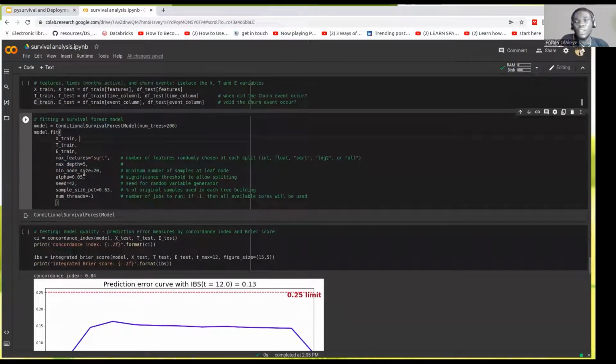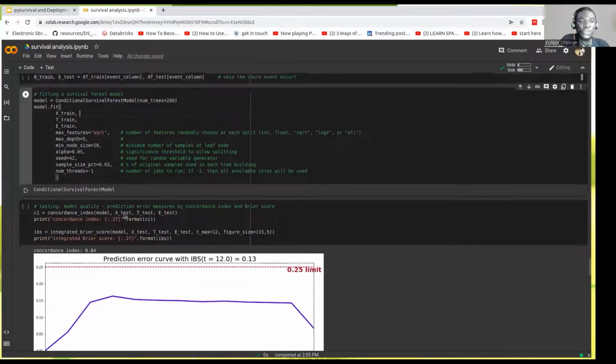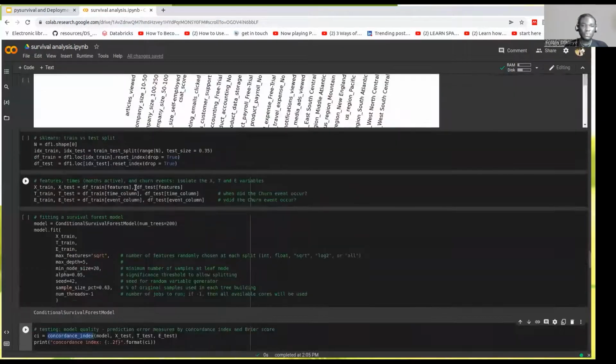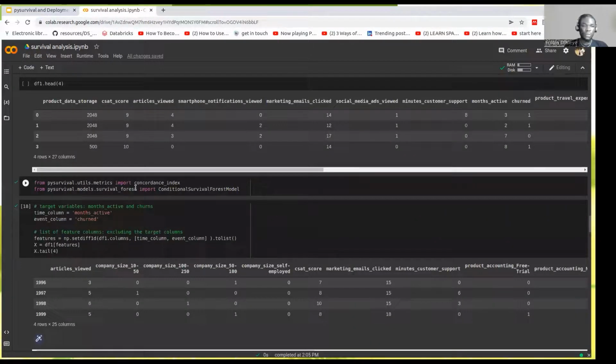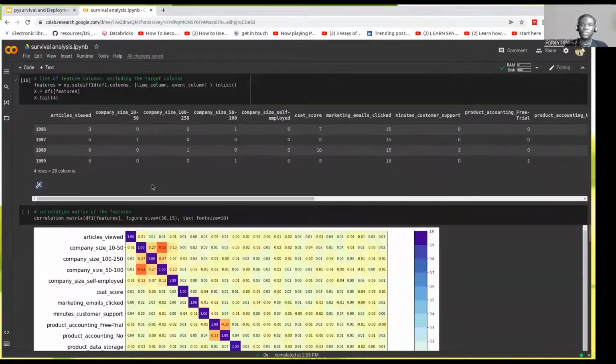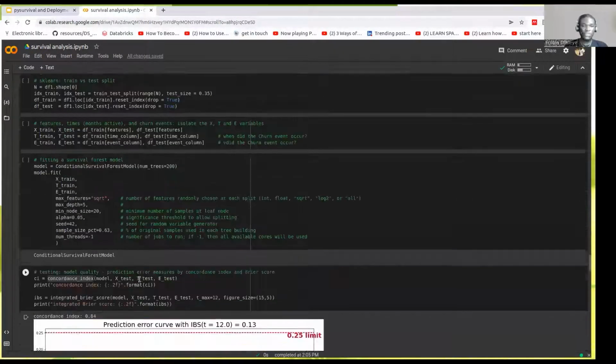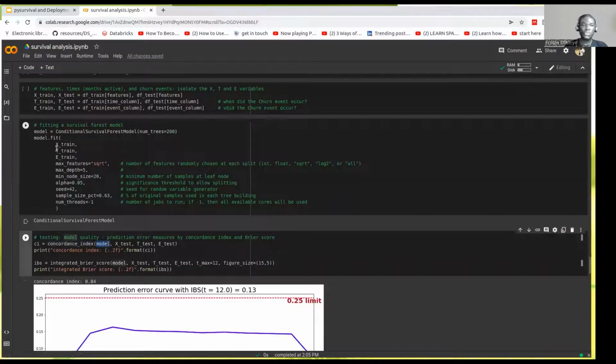After this, I can now test and see how my model is performing on the test set. This is where the concordance index comes in. I just take the concordance index from Pysurvival. I'll call it from here. If you are calling it, you need to set the model. So we are using the conditional survival forest model here.